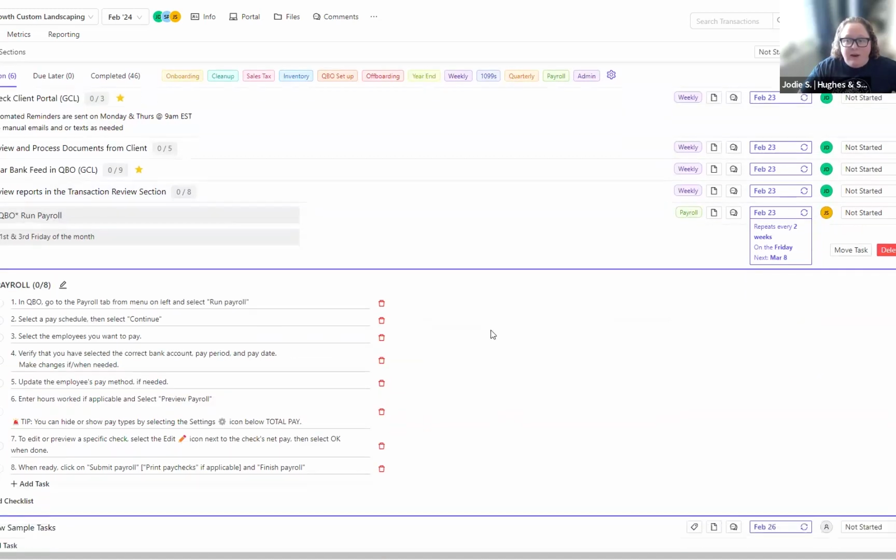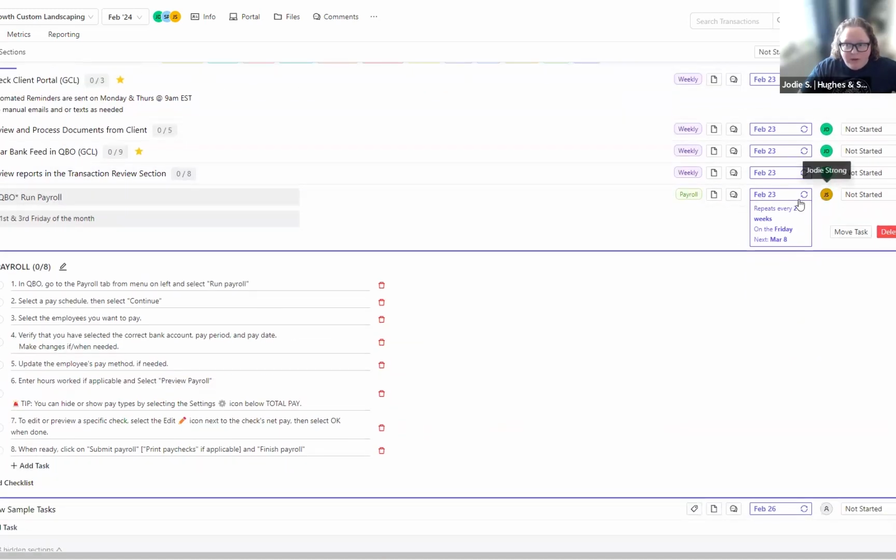But you're absolutely right that with them, only one assignee, only one due date. Awesome. Thanks, Jody. Let us know if there's other questions that we didn't address there.